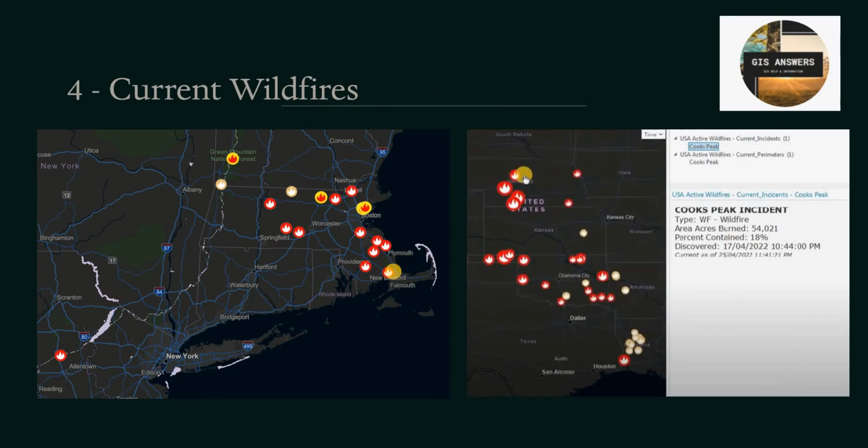Number 4, current wildfires. Yeah, this data is very interesting and up to date and interactive. You can click on it and it provides live fires across North America. Very interesting data, and again, I use the Streets at Night base map to contrast with the symbology of the fires in this case. And I've made a video on this data so you can go back and have a look at that video if you would like to.